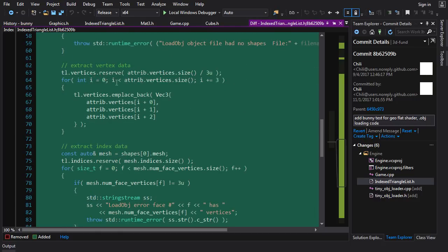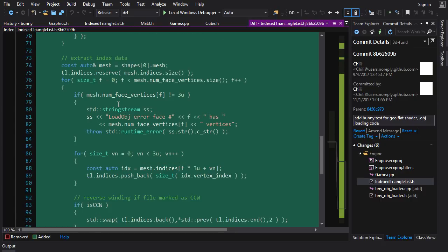And then I extract the vertex data, which is basically in the attributes, there is a thing called vertices.size. And there you can see how many vertices you have. And I just do a for loop through that, jumping up by 3 every time, 3 vertices per triangle. And I jam those into my own vertex vector. And then I have to extract the index data for those vertices. And that works, I wouldn't say it's super straightforward, but it's also not that complicated.